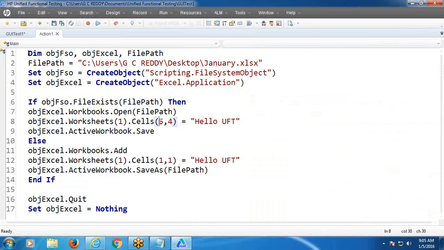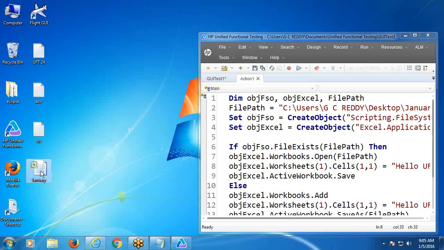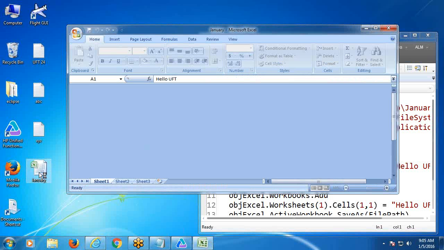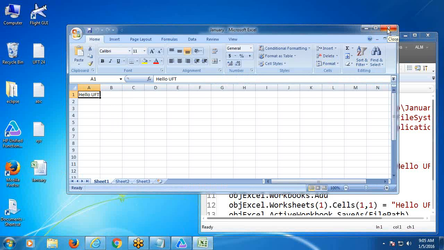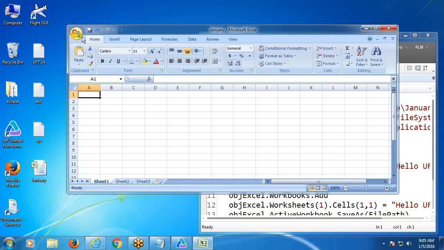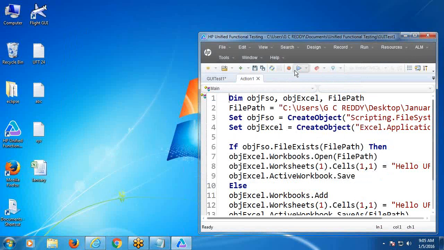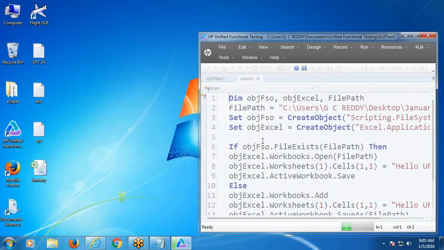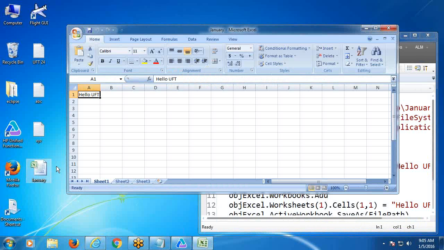See, just as usual, 1, 1. This time, next time, file not exists. It will create the file and export the data. And write means export. Run the script. See, file created and Hello UFT data. Next, file already exists. Suppose file already exists, no data. It will just write data.